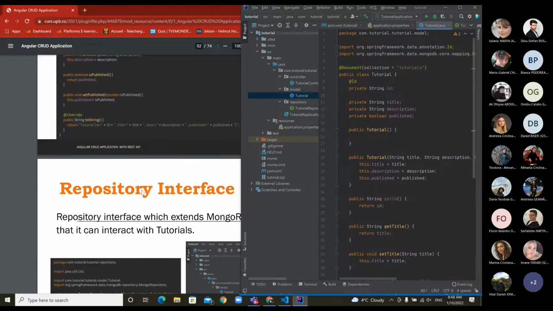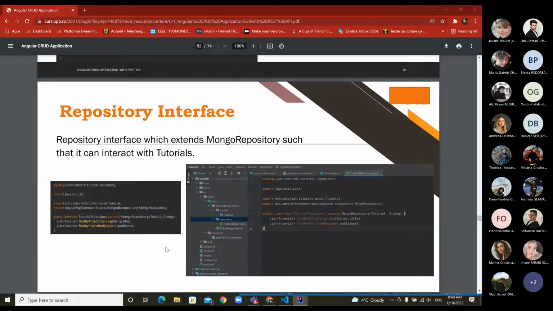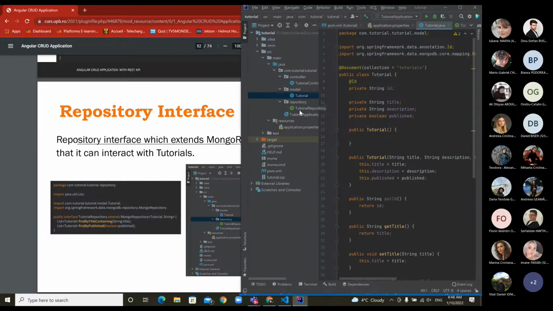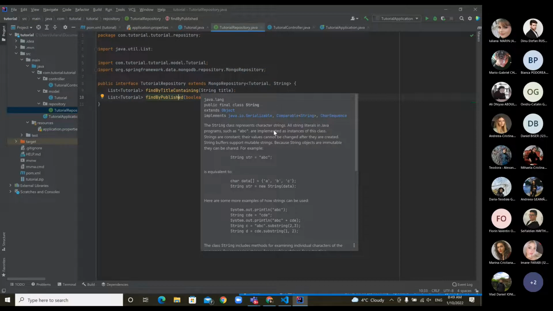And then you will have your repositories. And in fact, with this repository, you will have to extend the Mongo repository. So here it is just the interface, and the interface here will provide you the methods that you will have to implement. So it means that you do the binding, you have a MongoDB repository, you will extend it, and you will want to say how you want to search according to a tutorial title, as well as you want to find all your tutorials which were published.